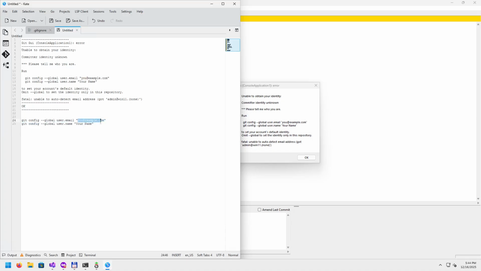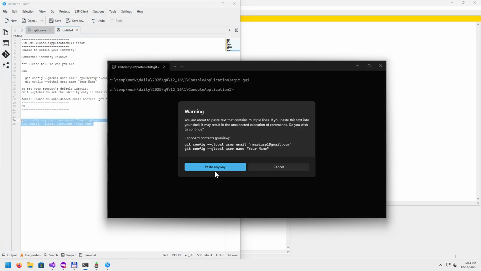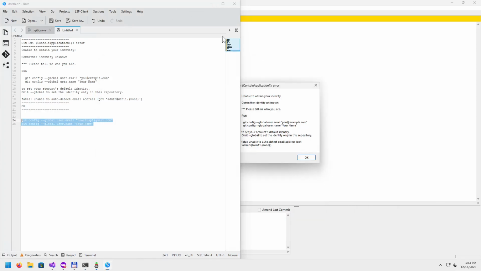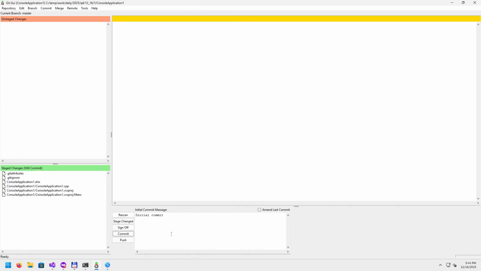Email address, paste anyway. And now we can try to commit again. And this time the commit was successful.